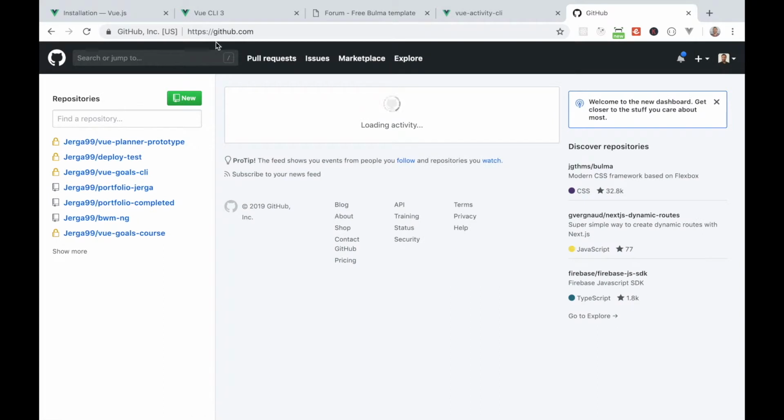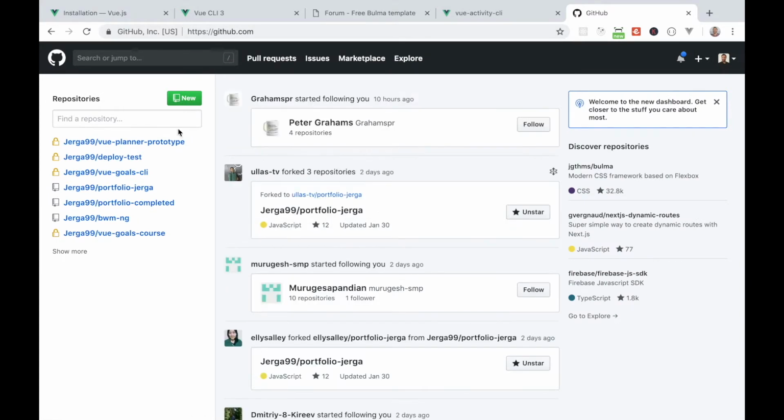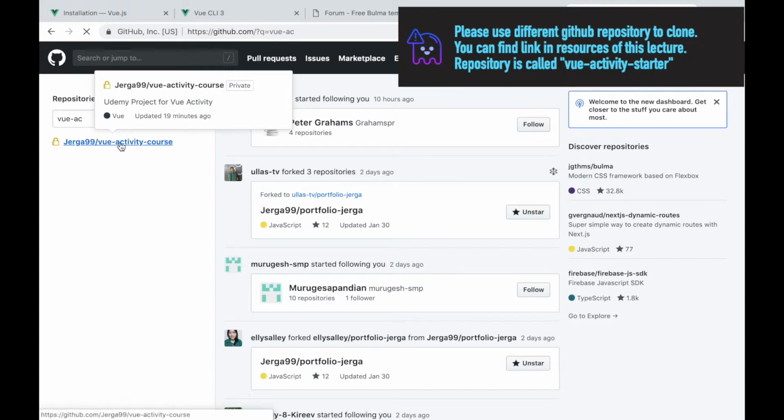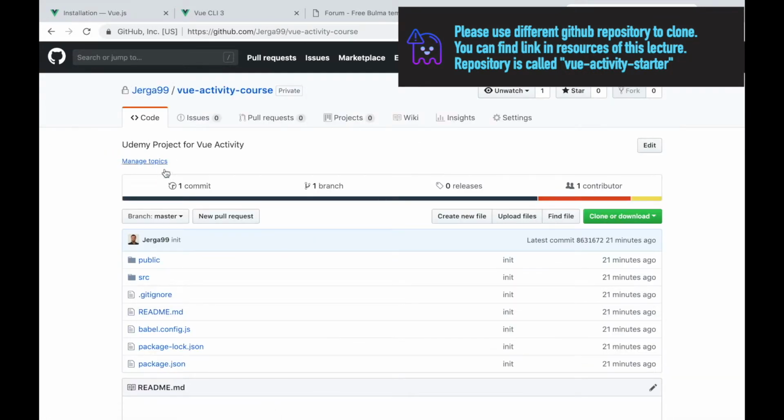and let's find my profile so you can find my GitHub repository. Okay, so I will find here my Vue repositories, so Vue activity course. I will provide this link inside of the resources of this lecture, and here is also the link up here in the URL bar.